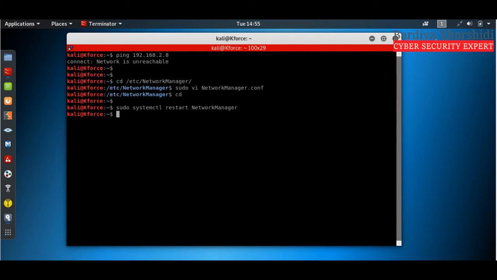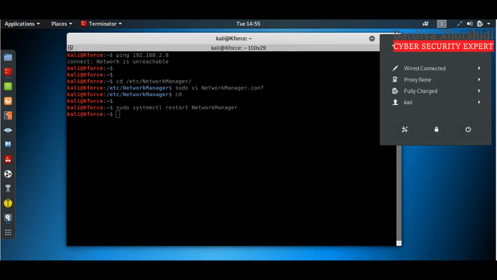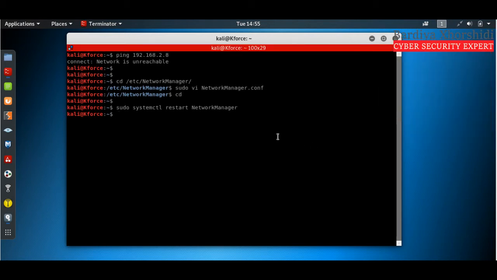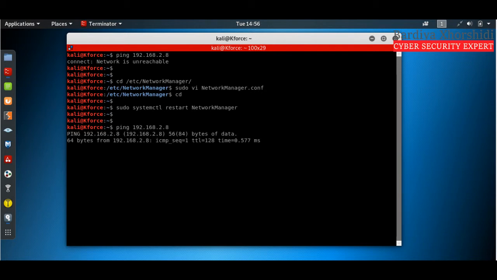Let's check the network, the connection, and now I'm gonna ping the IP address 192.168.2.8, and as you see everything is good.